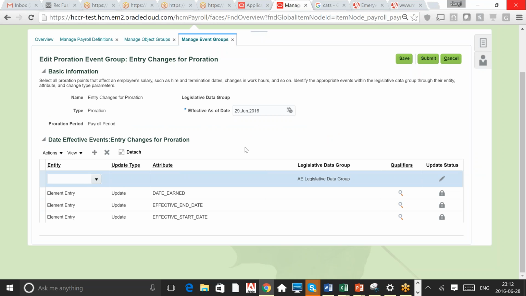Now, once you have created the proration event and the retro event, the place where you need to attach them is at your element definition. So if you remember the element entry screen, there are placeholders for the retroactive group and the proration group. So you can create the groups here and attach it to the element level.